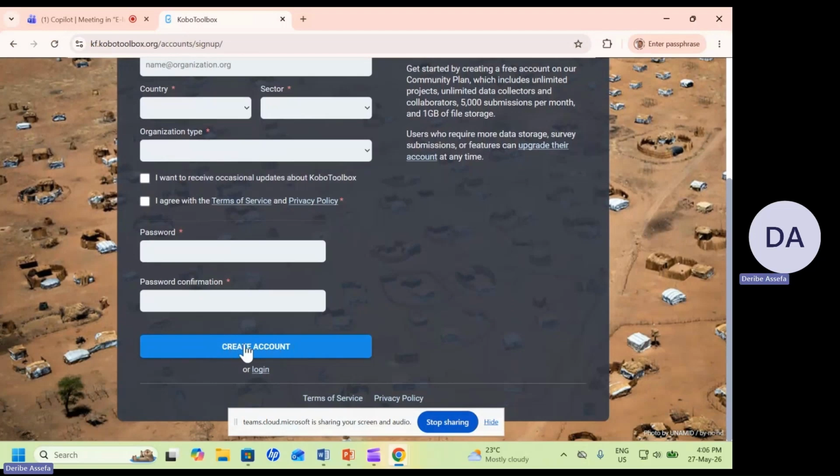KoboToolbox.org will send you a message through your email address where you have to activate the link. The link is provided through your email address, and then you need to click that link to activate the KoboToolbox account creation. Therefore, by following the instructions given through the email address, the account will be created.